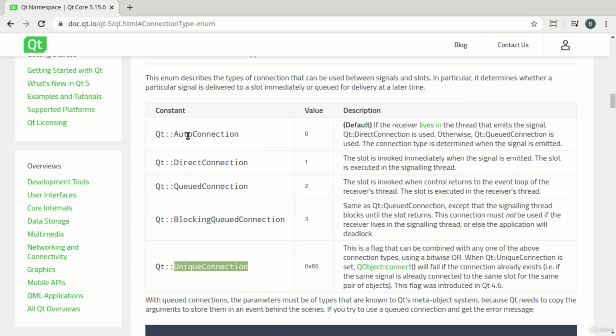So in a nutshell, those are the connection types. Main takeaway here is pretty much trust auto connection, but if you run into issues, switch over to queued connection. Rarely use blocking queued connection because of the dangerous consequences. And while I personally don't really find a need for unique connection, it does have its special use cases.